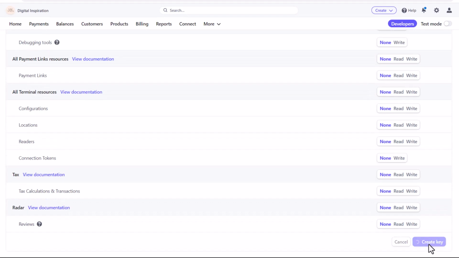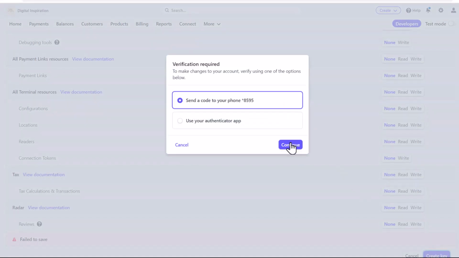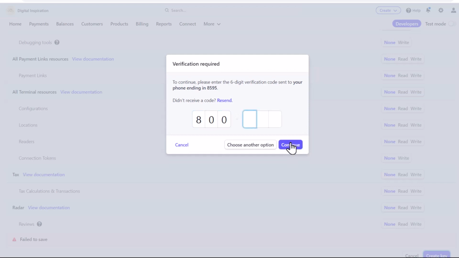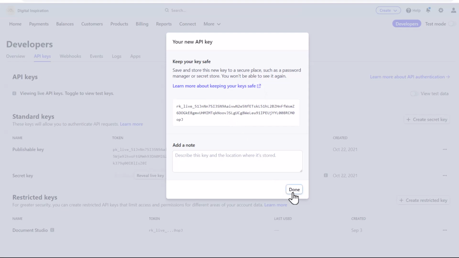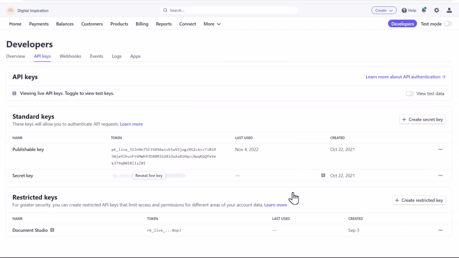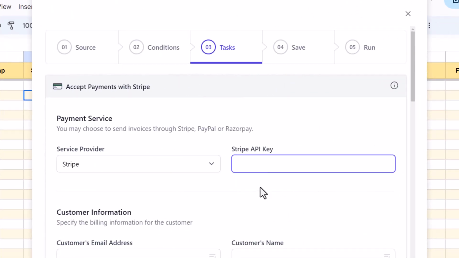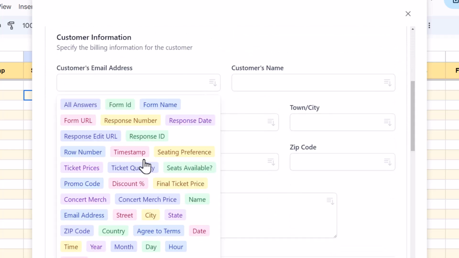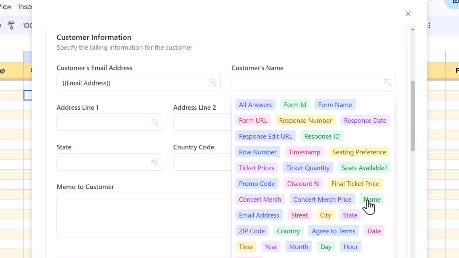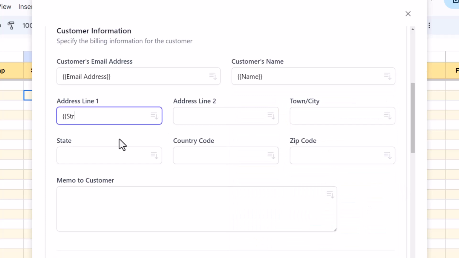Click the Create button now to generate your Stripe key. I'll quickly verify my account and copy the key generated. Let's go back to the workflow. Paste the Stripe key you just copied in this field and your Stripe account has been linked successfully. In this section, we'll add the billing details of the customers and these fields can directly be mapped from the corresponding question in the Google form.